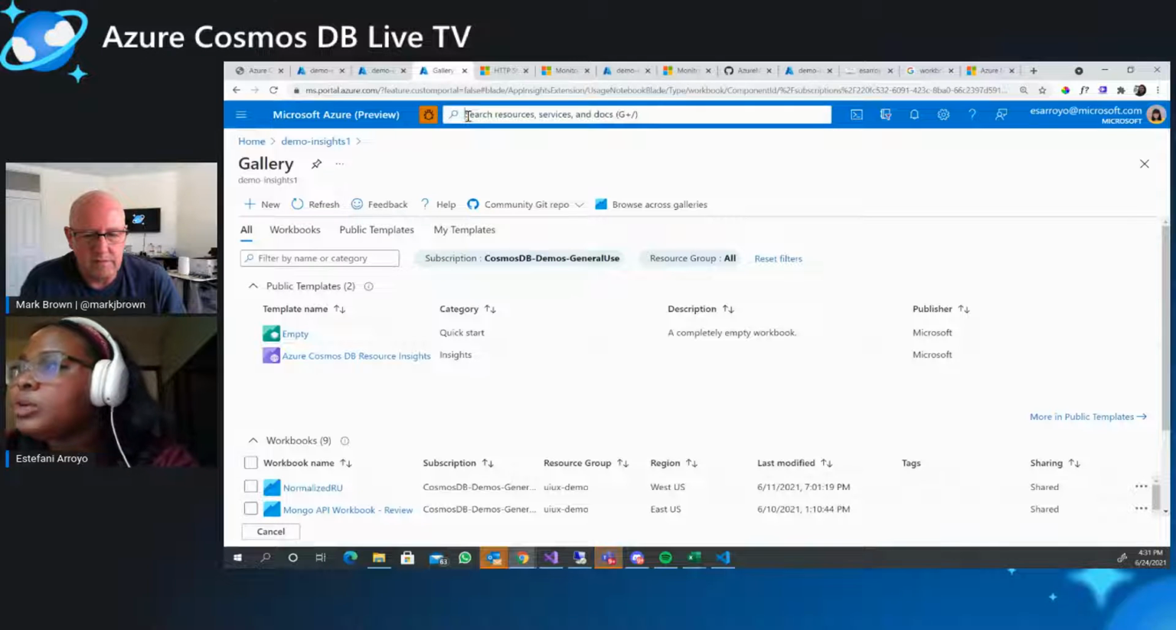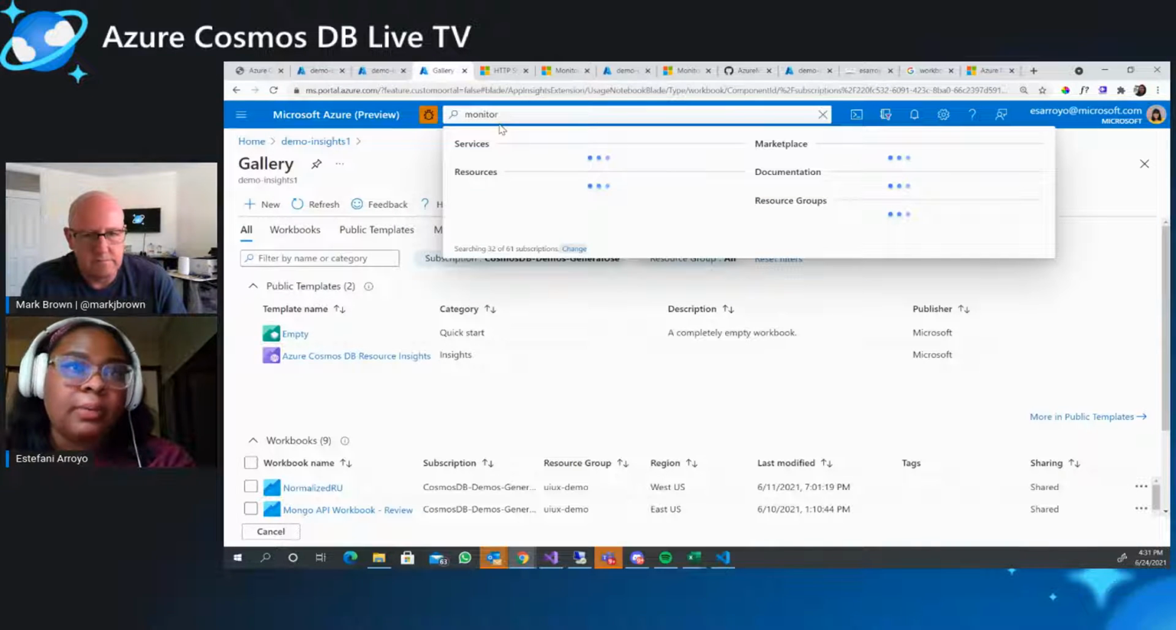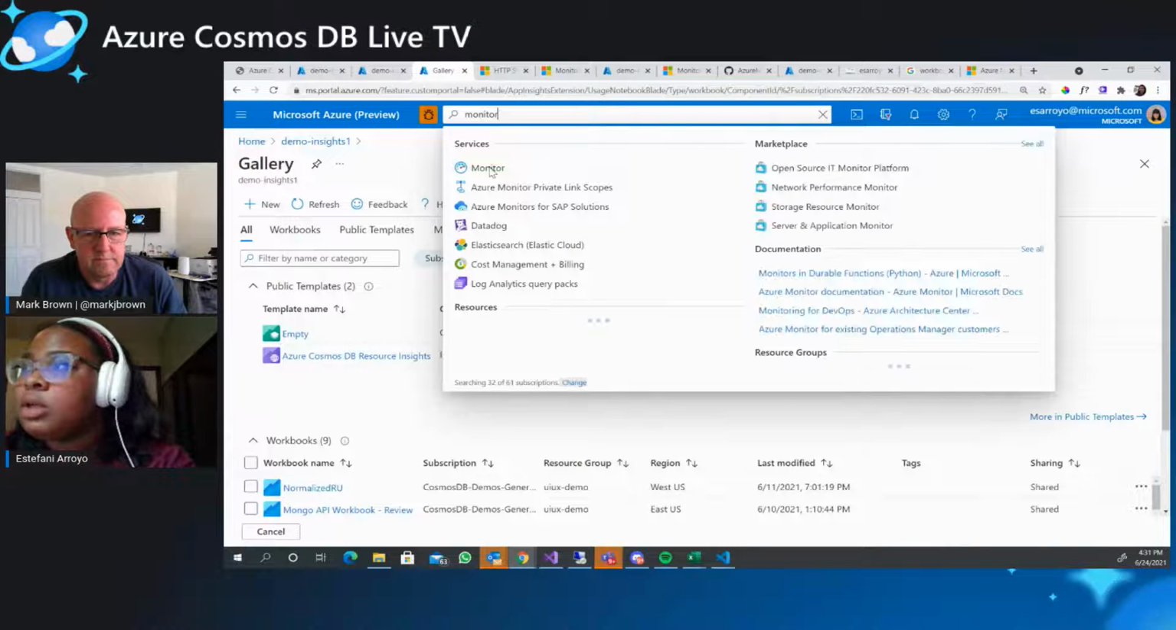One really quick thing I want to show you, if this will take me to the Azure Monitor service. You'll be able to see a workbook that we have which is an at-scale view. If you want to manage or monitor all of your Cosmos DB resources at scale, you can look at the workbook here. I'll show you that.